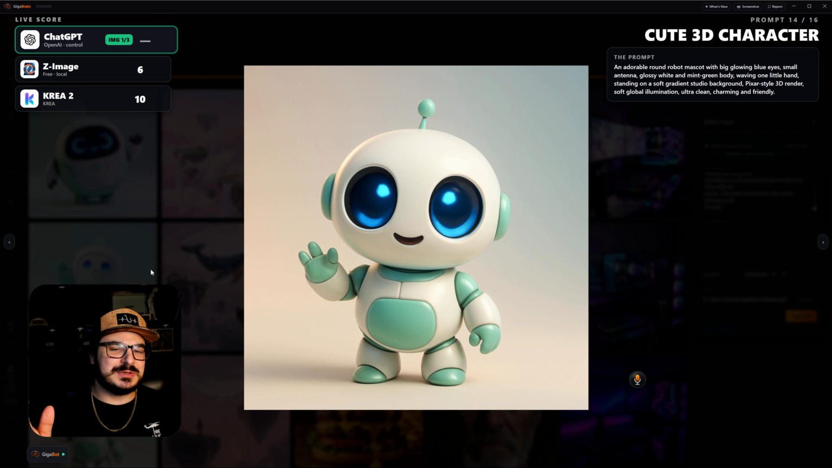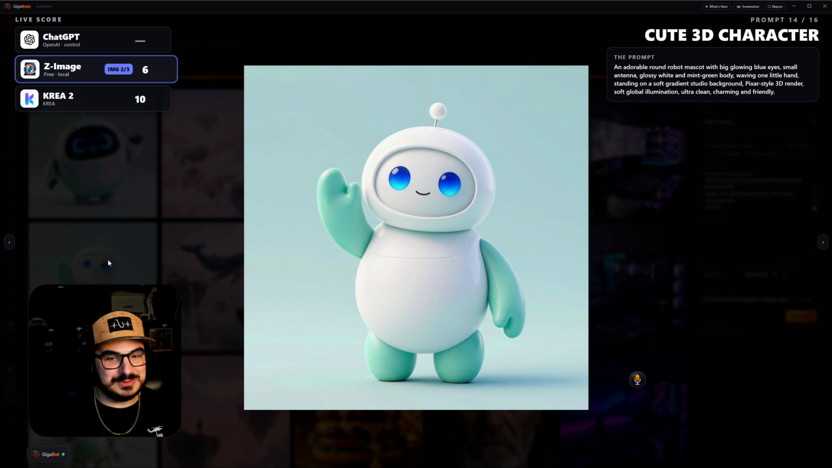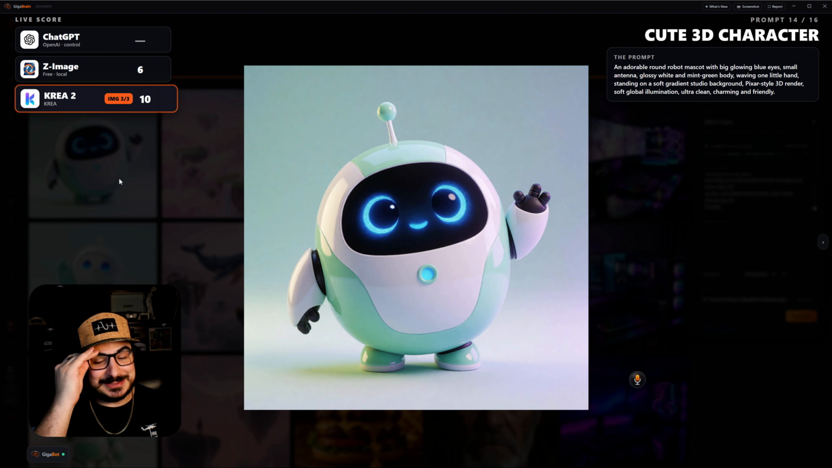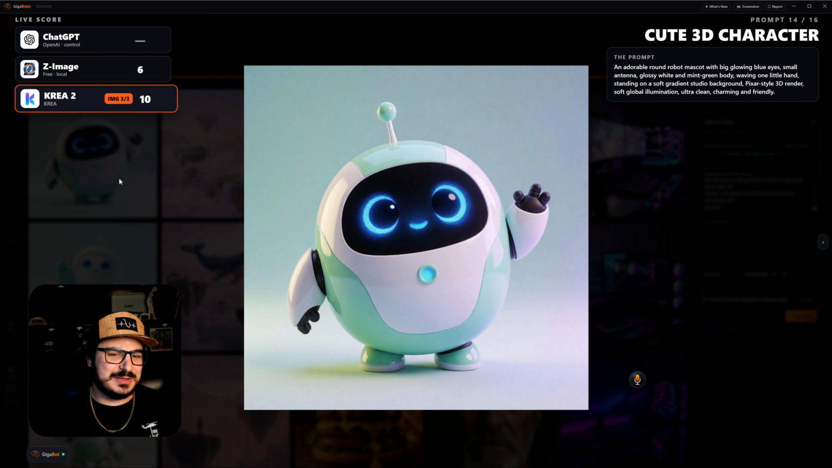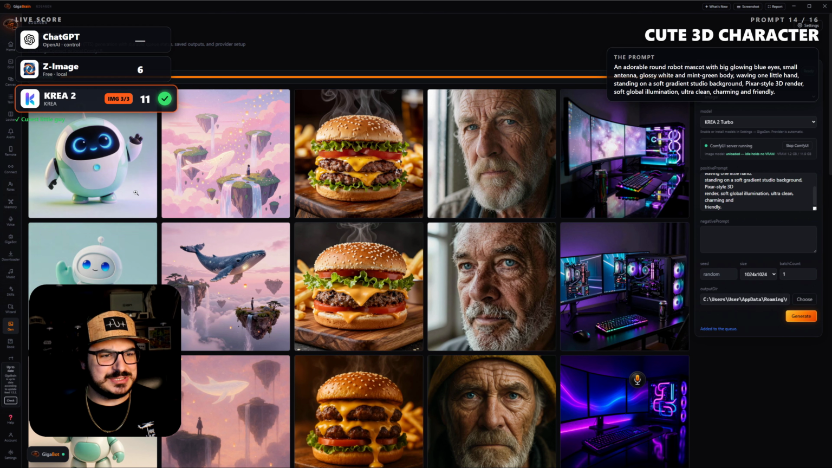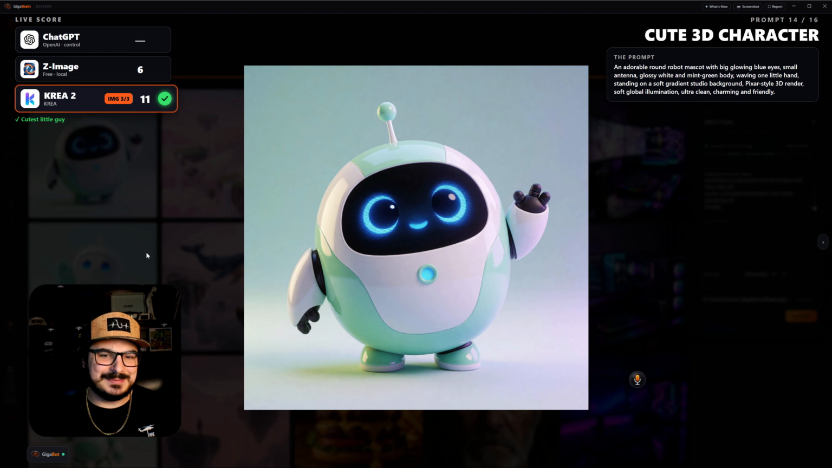Okay, now let's see which one can do a cute little 3D character. This is ChatGPT, looks pretty cute. This is Z image, also looks pretty cute. ChatGPT was best though. And then this is KREA 2. Honestly, KREA 2 looks the cutest little guy, but none of them really followed what I wanted. I wanted kind of like how ChatGPT did it. I think I'm gonna give it to KREA 2. It still looks really cute.